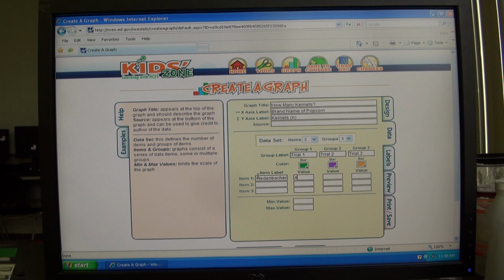And the first trial had 427 kernels pop. The second had 404, and the third had 396. The second brand of popcorn that we tested was Pop Secret. First trial had 343, the second trial had 312, and the third trial had 311. The third brand of popcorn we have was Act 2. And the Act 2 had 296 kernels, 315 kernels, and 299 kernels. Now keep in mind, we only tested the number of popped kernels. We did not test the number of unpopped kernels.